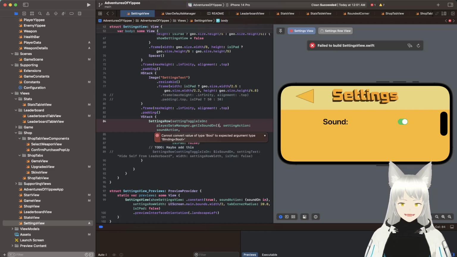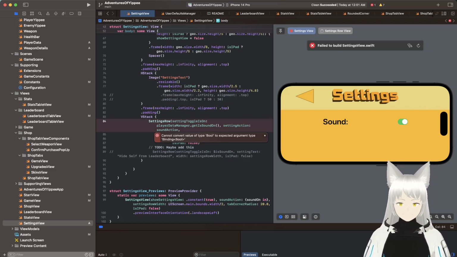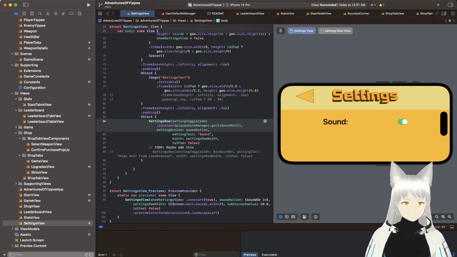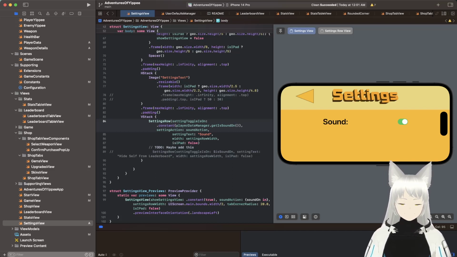Needed this to be binding. Oh, okay. Wait, do I need this to be binding? I think so. Can I make it binding? I wonder. Oh, I can actually, by making this a constant. Yeah, we do a little hack. We like to do the little hacks. That's a hack. Okay, so now I think that's good.